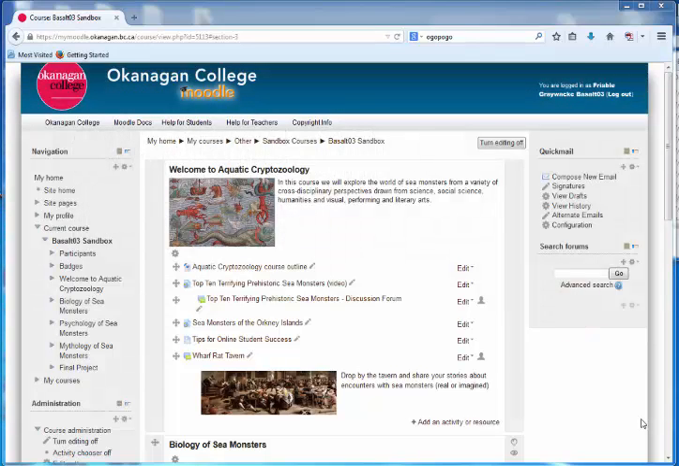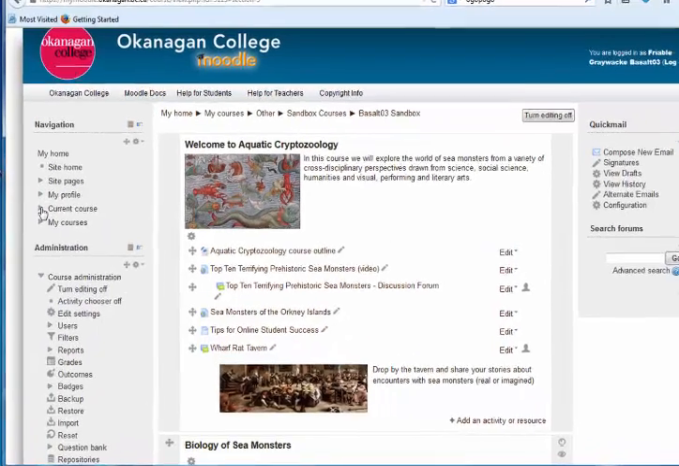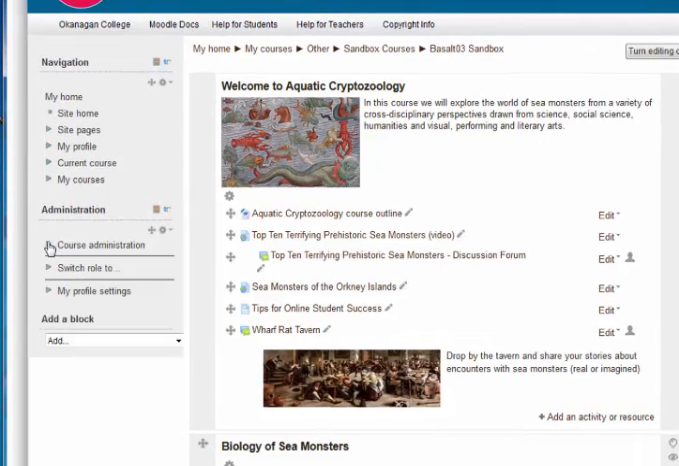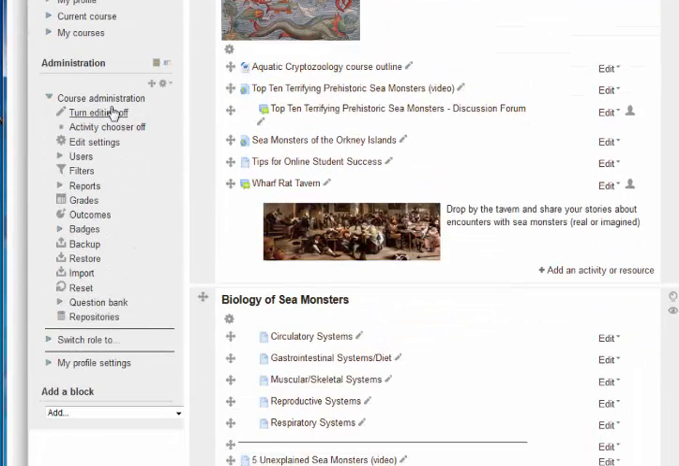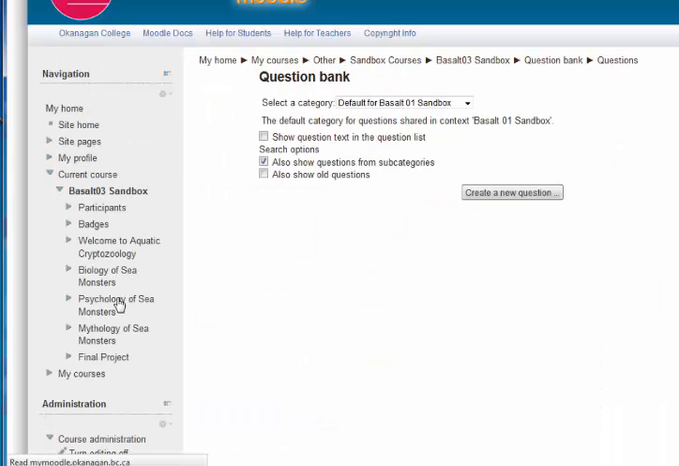Moodle keeps all its quiz questions in a question bank, and having a little bit of organization in your question bank is always a good idea. Now, let me just go find, oh, hang on, it was down there. Under Administration, click on Question Bank.